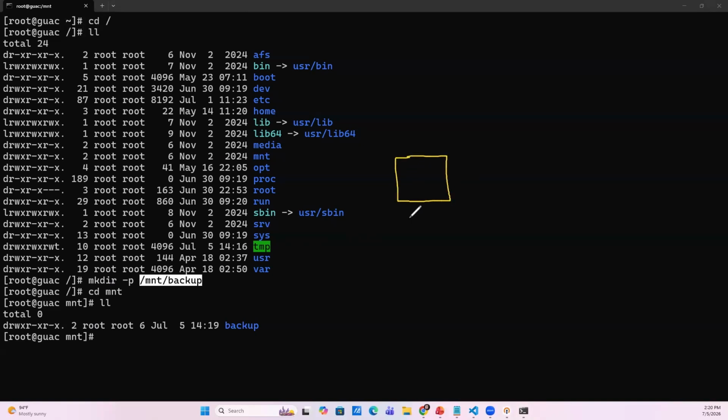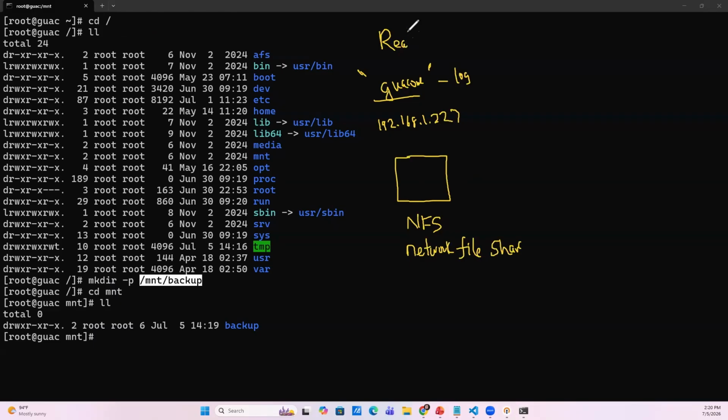NFS, ladies and gentlemen, is network file share. What does that mean? This machine here is 192.168.1.227. This is a Guacamole machine. And you will see that there are a lot of logs coming. This is a real machine, okay? All of you have been using this Guacamole. Everybody in my team has asked me, why are we using Guacamole? Why? We don't see people use it.